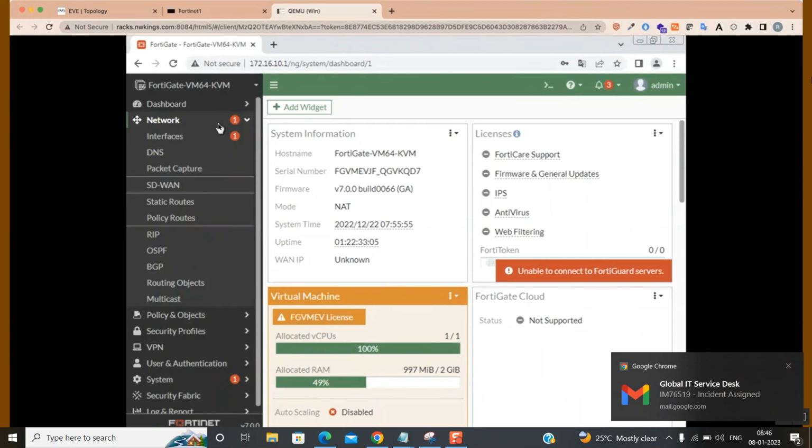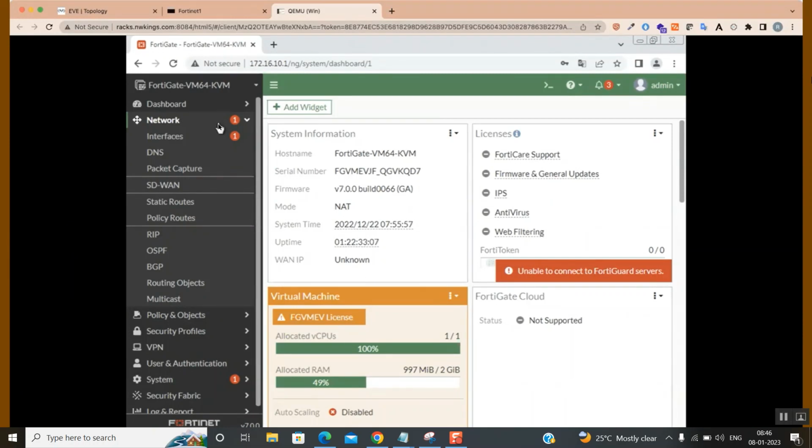Now, let me give you a sense of one thing. The major category is network. Anything related to routing, IP addresses, dynamic routing protocols like RIP, OSPF, BGP, multicast. SD-WAN is also a kind of feature that will help you achieve routing. PBR, interface settings, DNS, where you resolve names to IPs. All these things fall under the network category.